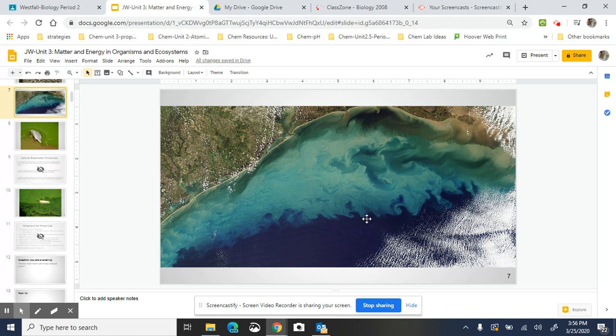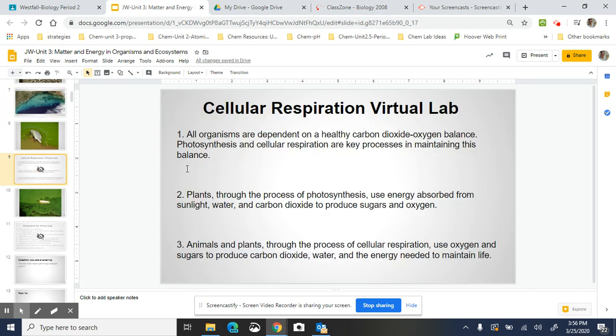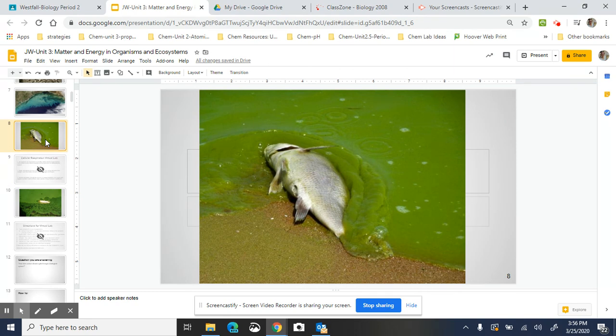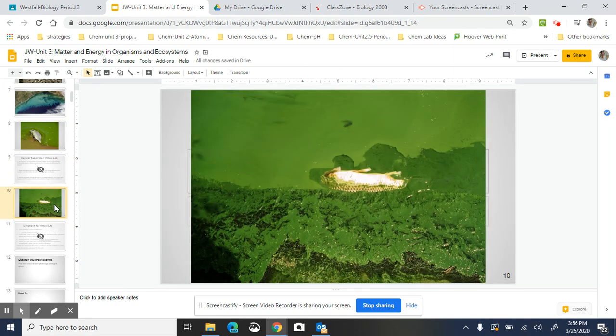However, in a situation like this, it throws off the natural balance of things. Some big ideas in terms of the balance associated with photosynthesis and cellular respiration. All organisms, big idea number one, are dependent on a healthy carbon dioxide and oxygen balance. Photosynthesis and cellular respiration are the two processes that really maintain this balance. This is not a balanced system.